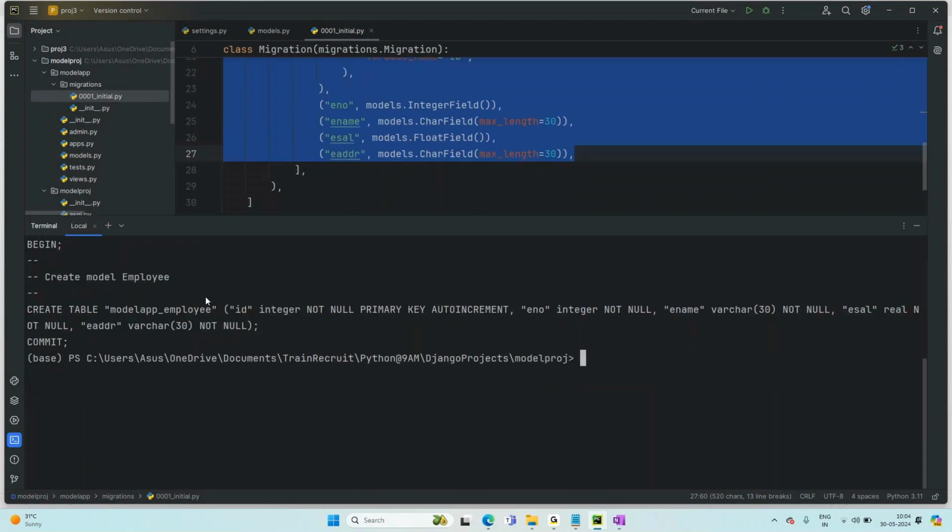What is it doing? It is creating the model app employee. So eno, ename, esal, eaddress we give. And id, one of the values it will give automatically.